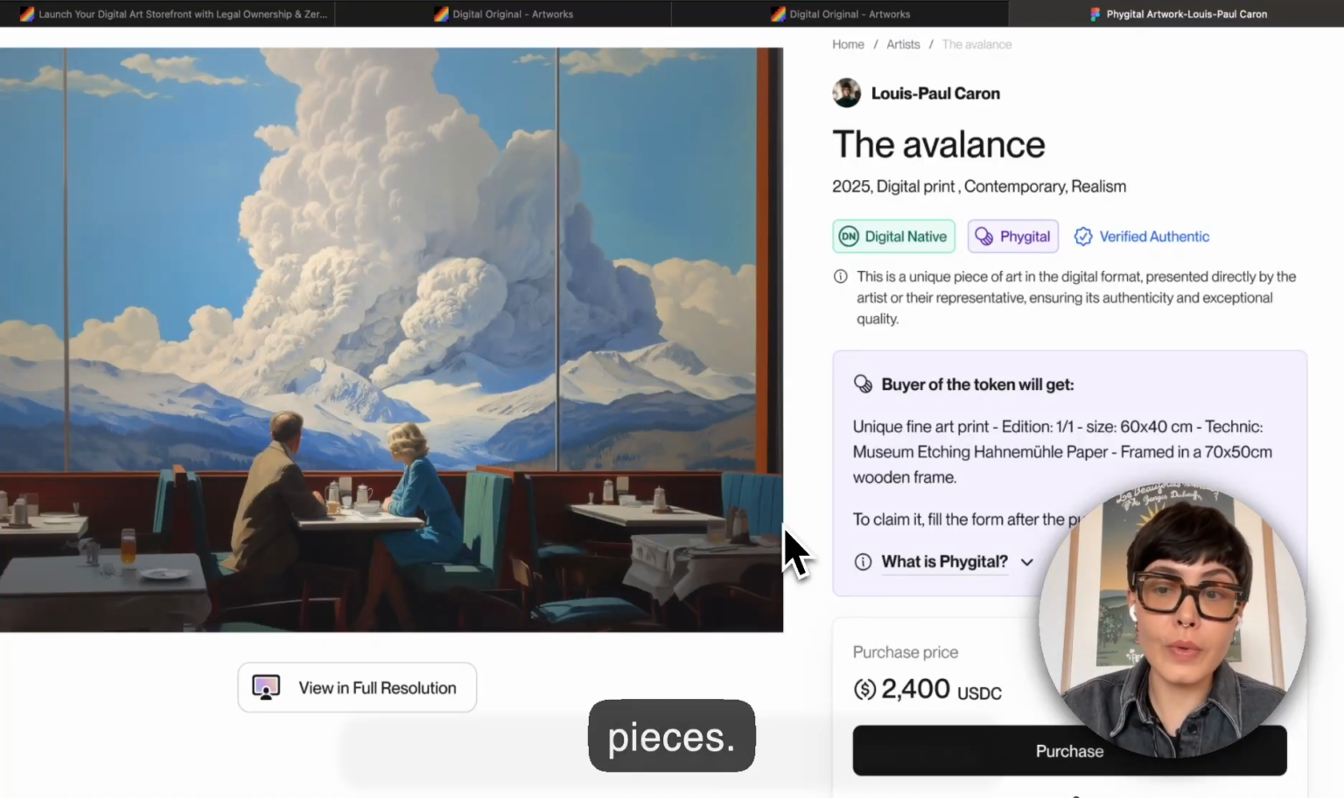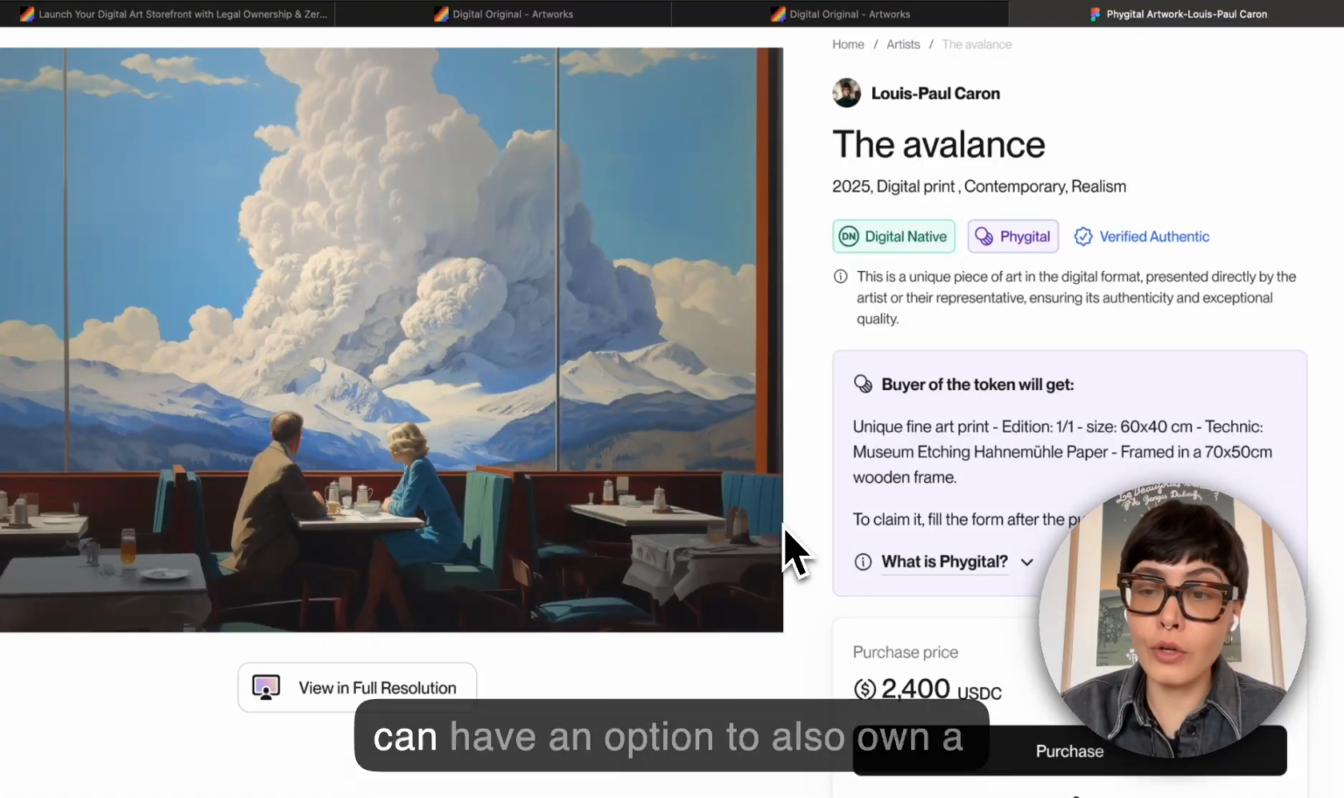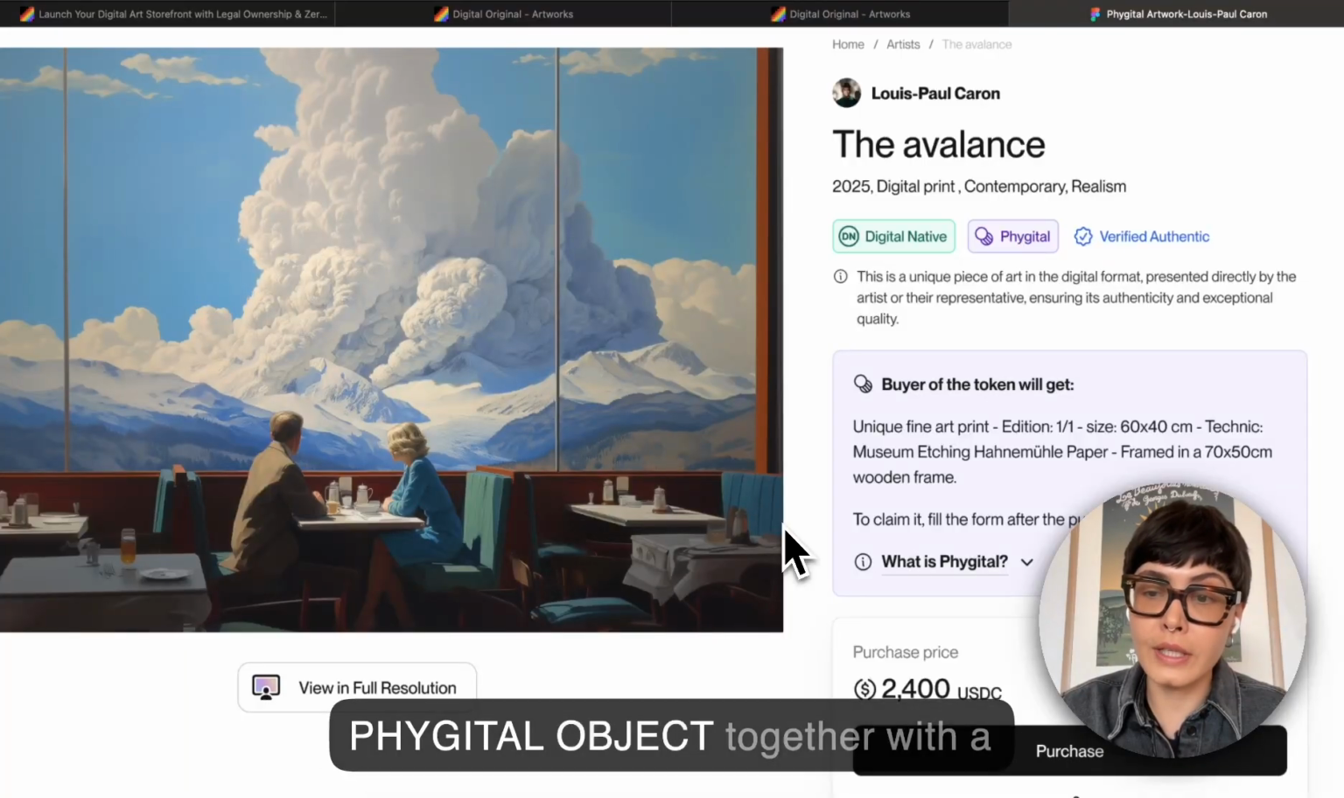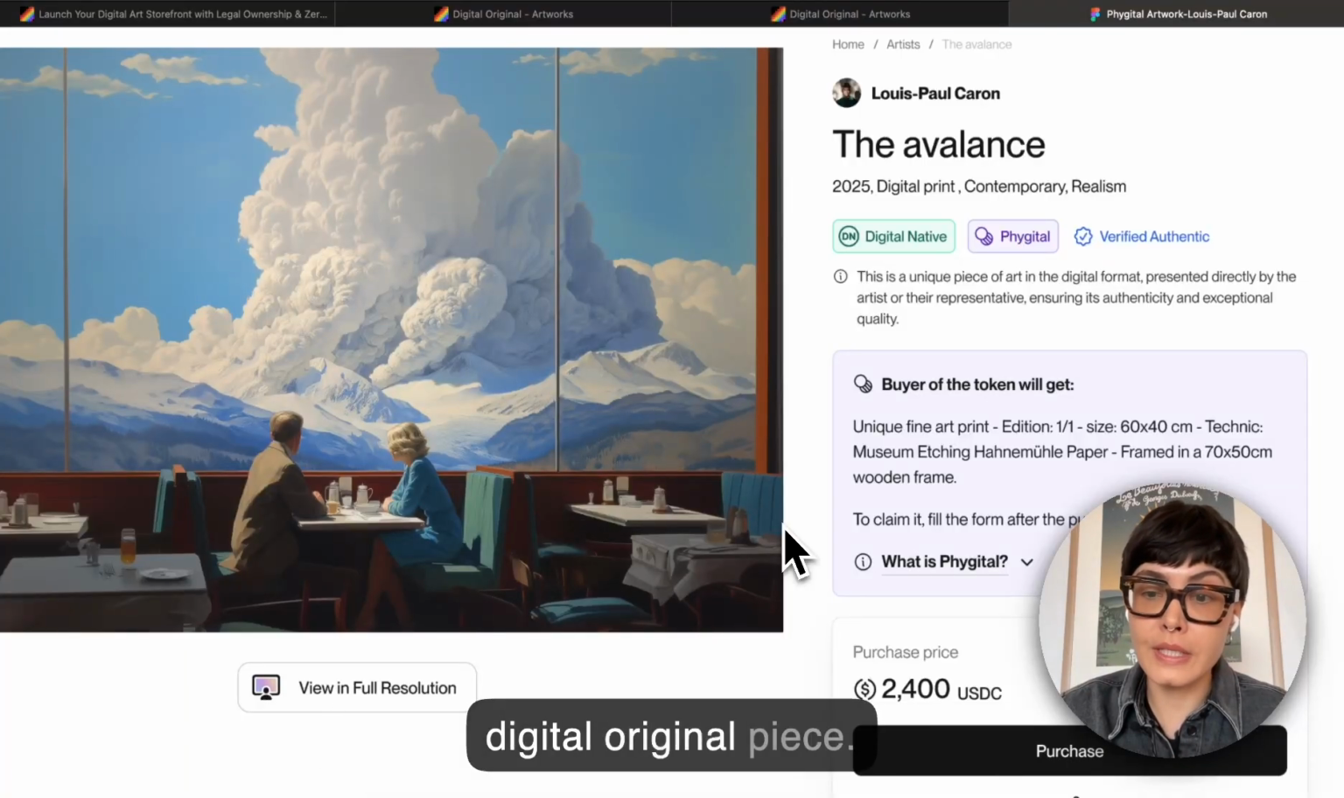And that's how easy, just in a few steps and clicks, you can create extended value for your digital pieces. From now on, all of your collectors can have an option to also own a Phygital object together with a digital original piece.